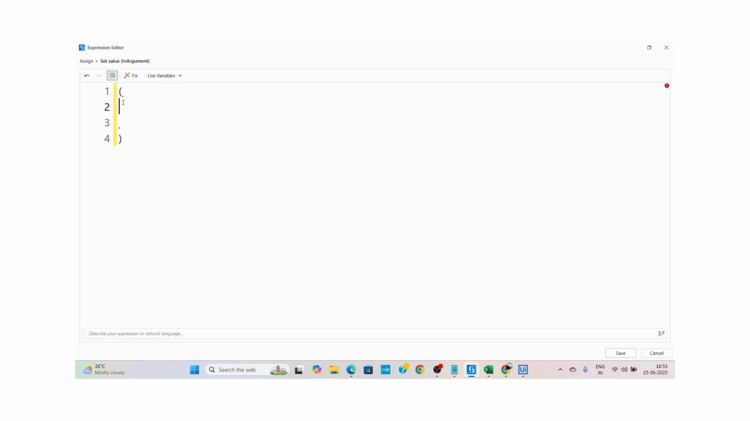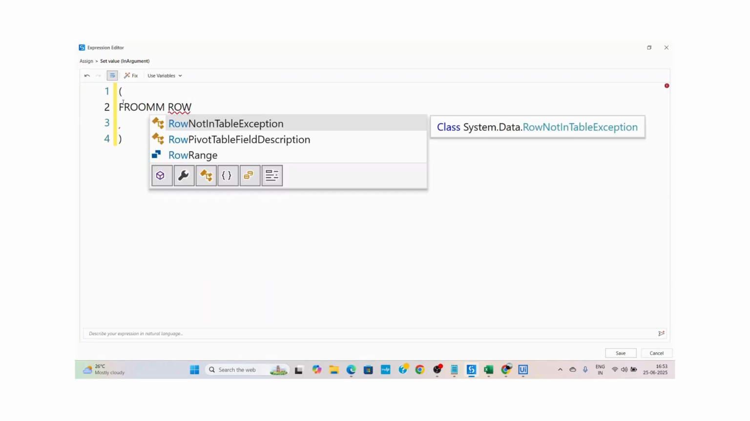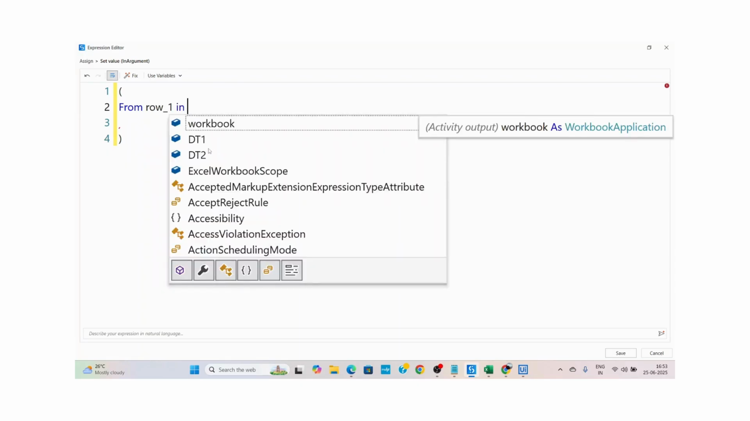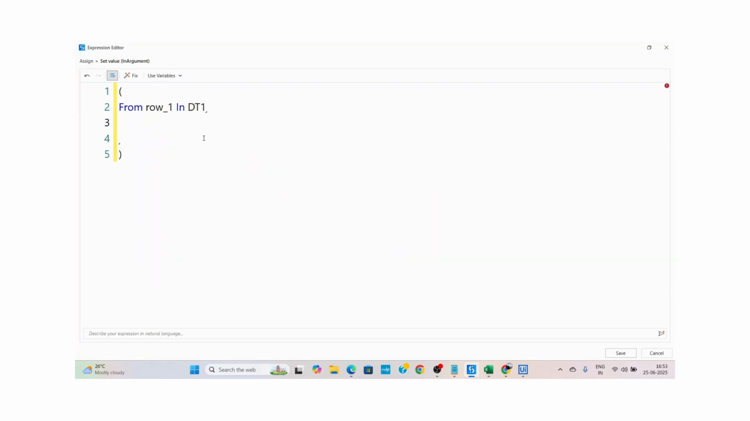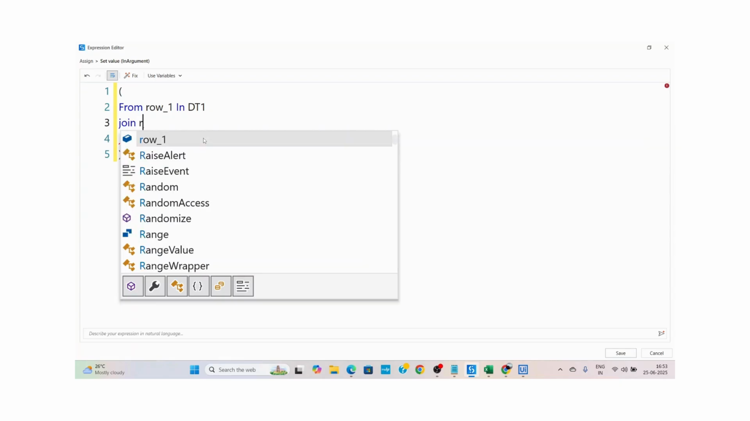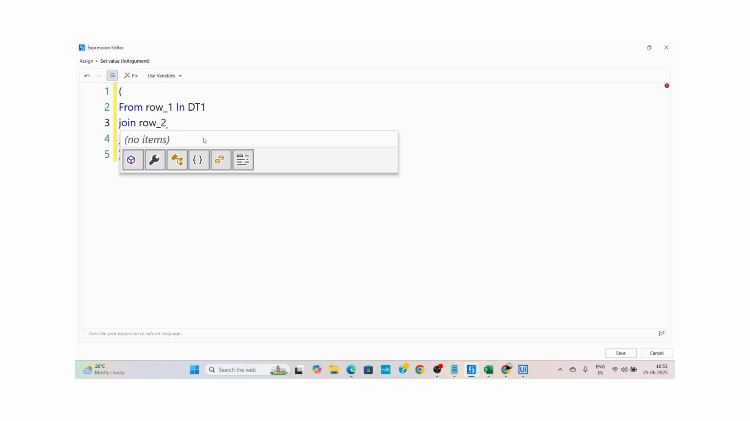The first line always goes with the iteration: from row_1 in my first sequence, DT1. Then enter. Here I'm going to write the join. I need to join this DT1 to row_2, which is my temporary variable for DT2, in DT2. Correct? Yes. So here I'm going to write the joining criteria.